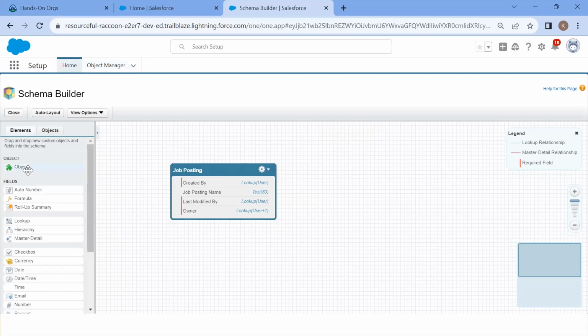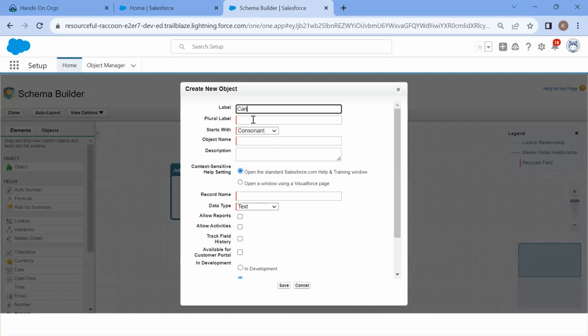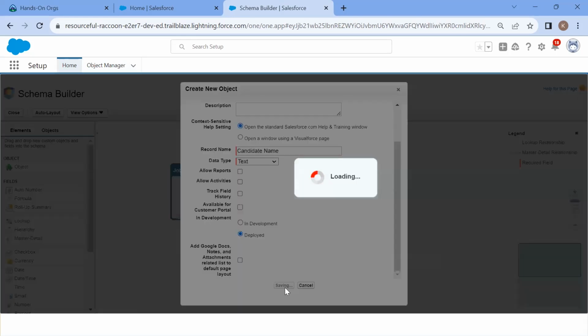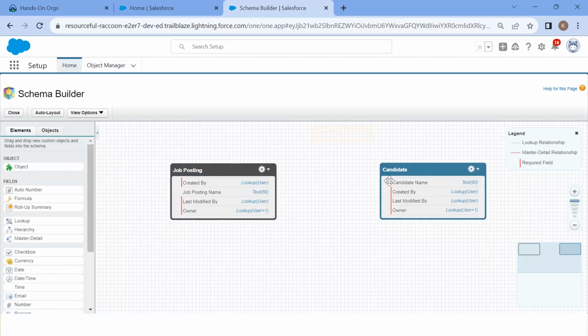Now, again, let me create another object. Here, candidate. Then candidates. Then click on save. Two objects are now created. Let me create a master detail relationship. So here in the elements, in the fields, you have the master detail field.